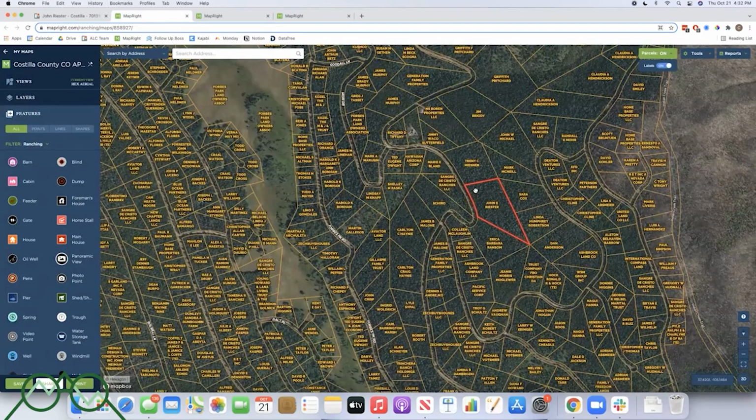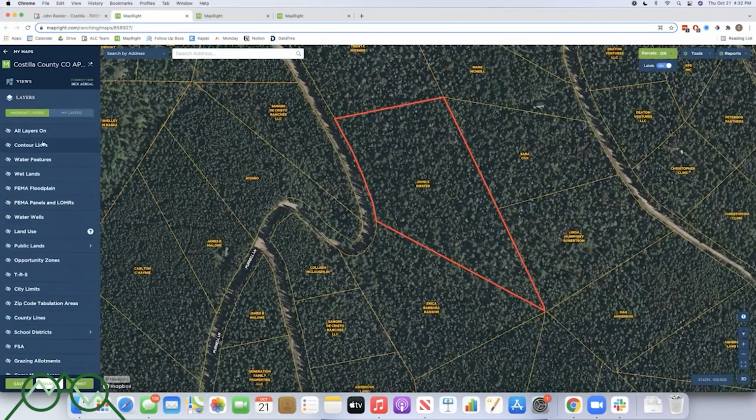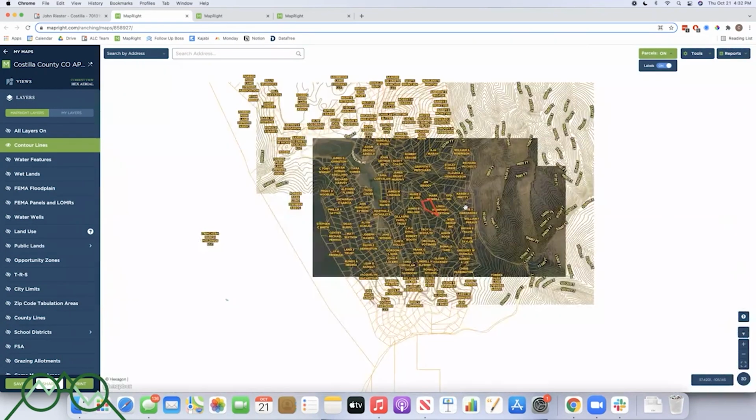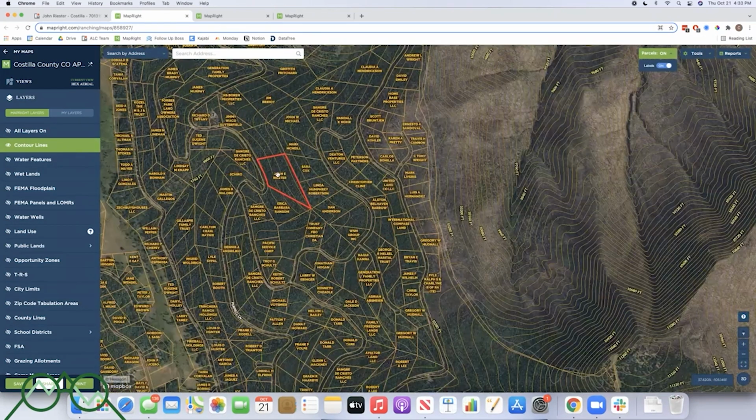So this deal, decent deal. And here in MapRight, you can look at contour lines, which will show you the sloping, right? In reality, that doesn't look super sloped compared to something like this. But where they missed is they actually missed what the true slope is.